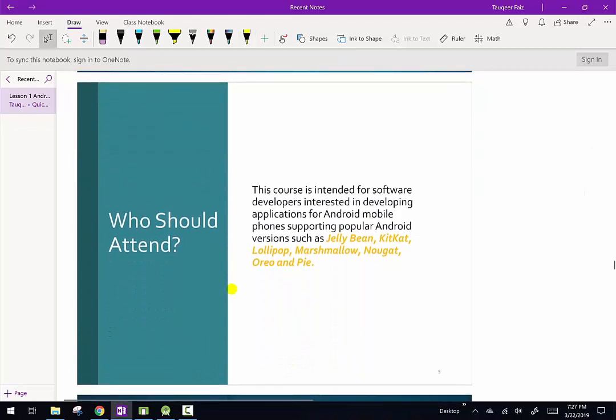Now, who should attend this course? This course is intended for software developers interested in developing mobile applications and supporting the famous versions of Android like Jelly Bean, KitKat, Lollipop, Marshmallow, Nougat, Oreo, and Pie.